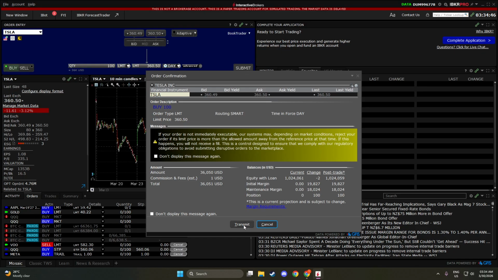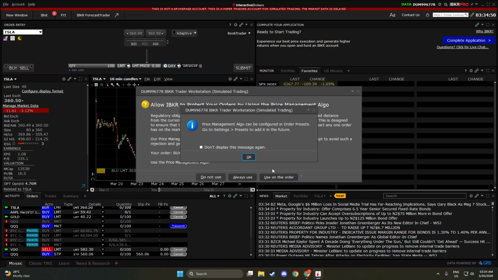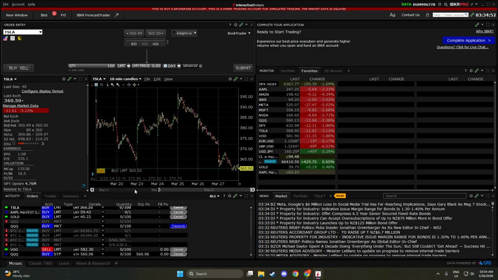If it's a market order during regular trading hours, it typically fills quickly. A limit order will fill when the market reaches your price. That's the full process for buying a stock in TWS. With a clear ticker, the right order type, and the appropriate time in force, you'll be set to execute with confidence.